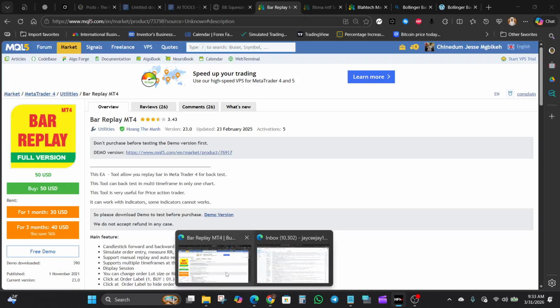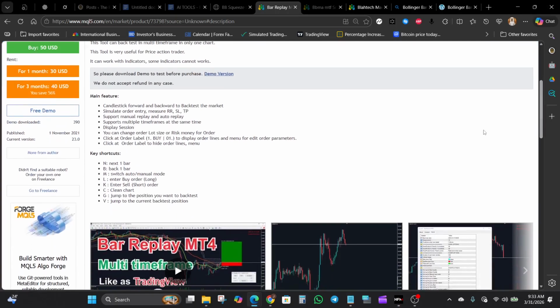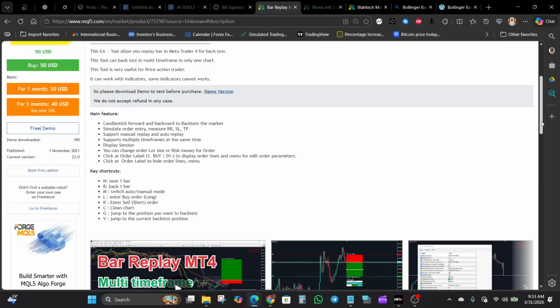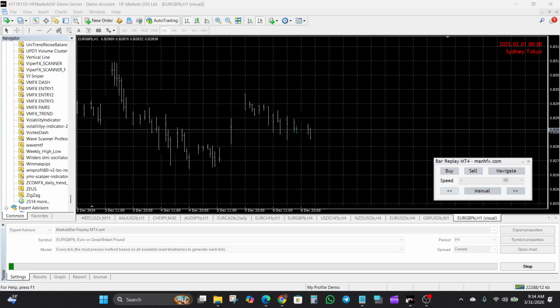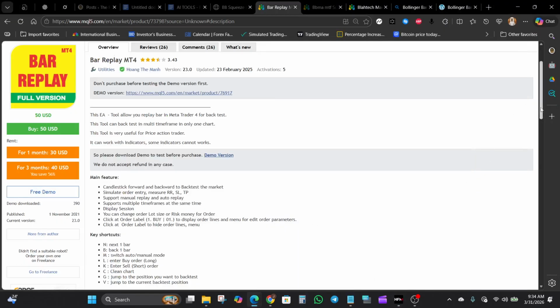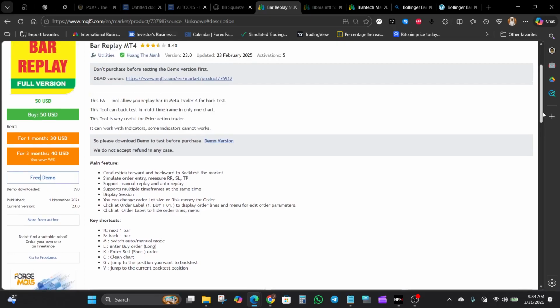From the description that we have here, we can see that this is an EA, and it assists us in backtesting. The main features include candlestick forward and backward to backtest the market, simulate order entry, measure RR, SLTP, support manual replay and auto replay, support multiple time frames at the same time, and display session. I actually saw the session, so that seems to be the only one working. I don't know, maybe it's because it's the free version.